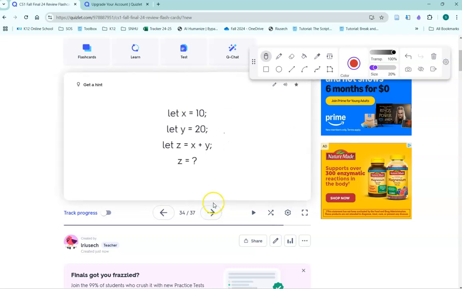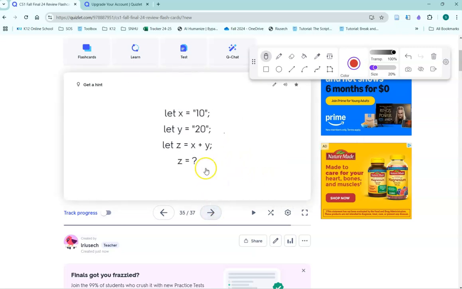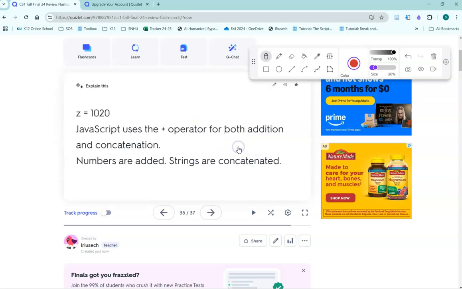Okay? So here's one. If x is 10 and y is 20, what is x plus y? So z should equal, hopefully you said 30, because JavaScript uses the little plus symbol as addition and concatenation. Numbers are added, strings are concatenated. So here's an example of a concatenation. Notice those quotes. That means this stuff is string. So if we have a 10 as a string and a 20 as a string, what should we get? Well, we should get 1020. We did not add those as numbers because they are strings.